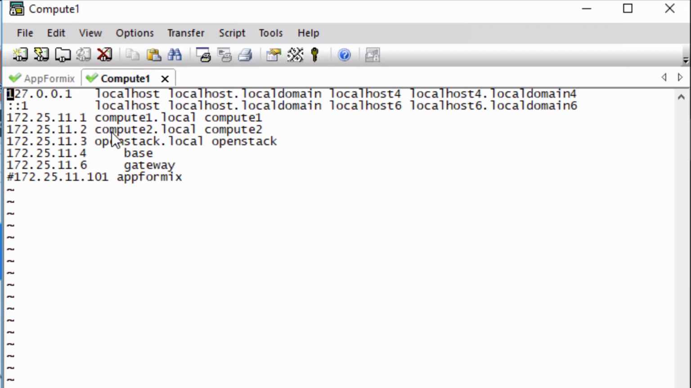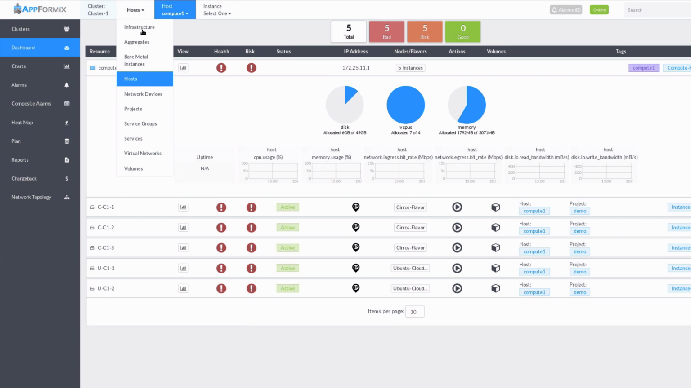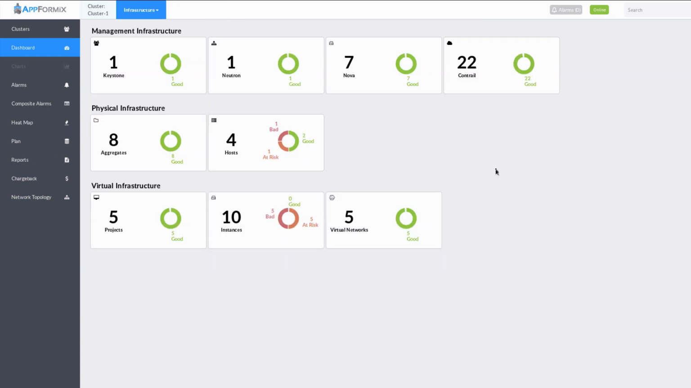And we can see that we do have an entry for AppFormix, but it is commented out. And so that might be what's happening here. So let's remove that, save that file, and this will take a little bit of time. There'll need to be some heartbeat exchanges, but the node will come back up in the AppFormix GUI, Compute 1, that is. So let's go back to the dashboard for the infrastructure, and we can see here that things still don't look too great, but we have to give it about 5 minutes. It takes about a good 5 minutes for the state to change in this regard. So I'll pause the video for about 5 minutes, and then after it comes back, we'll resume the video.